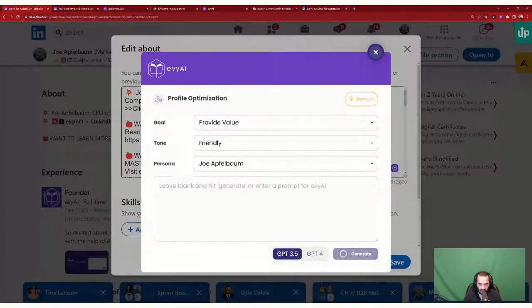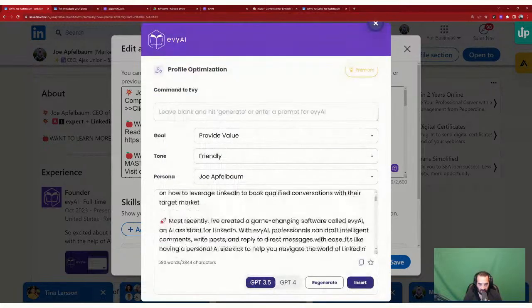Now, of course, I could enter some information over here and tell it how I want it to change it, and it'll guide it that way. It's essential for you to feed it information about yourself. I already gave it a persona about me, so it has a lot of training. I'm going to in a minute show you guys how to train the AI by creating a persona. But I want you to know that this feature of optimizing your profile will save you a ton of time and also make you look much more professional. People have a terrible about section, a terrible headline.